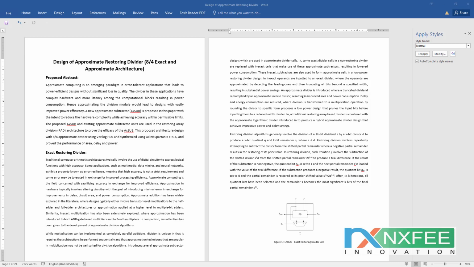A new approximate subtractor is proposed in this paper with the intent to reduce the hardware complexity while achieving accuracy within permissible limits. The proposed AX subtractor, that means the approximate subtractor, and existing approximate subtractor units are used in the restoring array division architecture to prove the efficiency of the approximate subtractor. The proposed architecture is designed as an 8x4 approximate divider using Verilog HDL and synthesized using a Xilinx Spartan 6 FPGA, and proved the performance in area, delay and power.